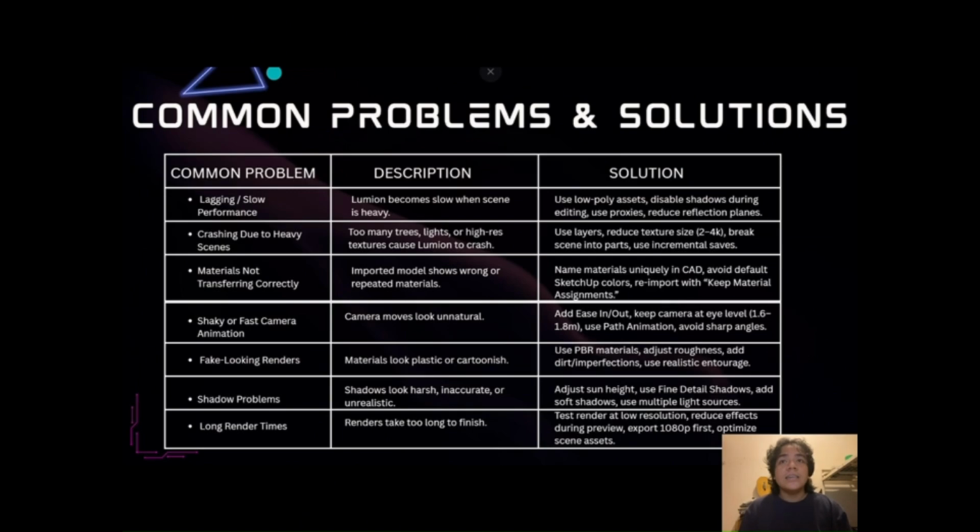Lastly is long render times. Renders take too long to finish. So test renders at low resolution, reduce effects during preview, export at 1080 first, and optimize scene assets. So those are the common problems and solutions in using Lumion.